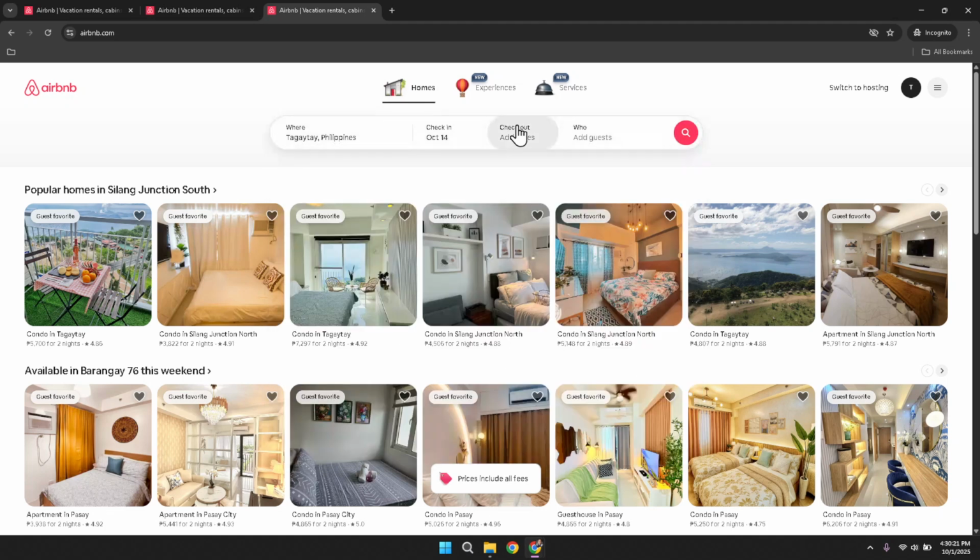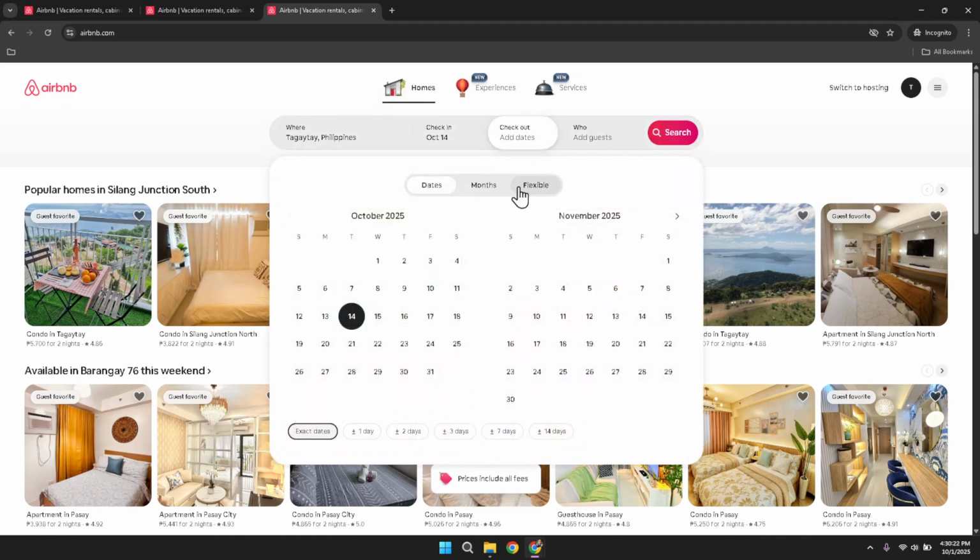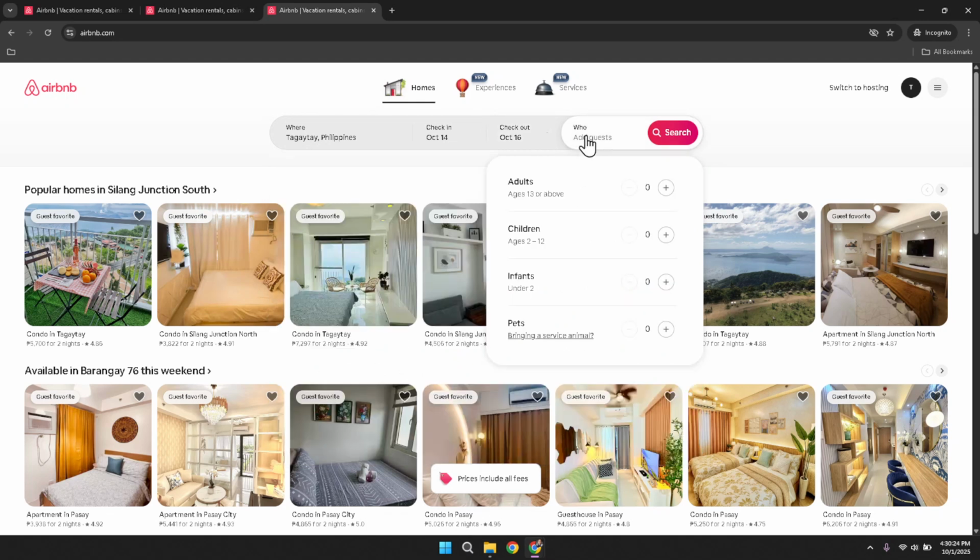Now click on Who to specify how many people will be traveling with you. You can add the number of guests that will be staying, ensuring accommodations fit everyone comfortably. Ready for the search? Hit the Search button. This will bring back a list of available accommodations based on your entered criteria.